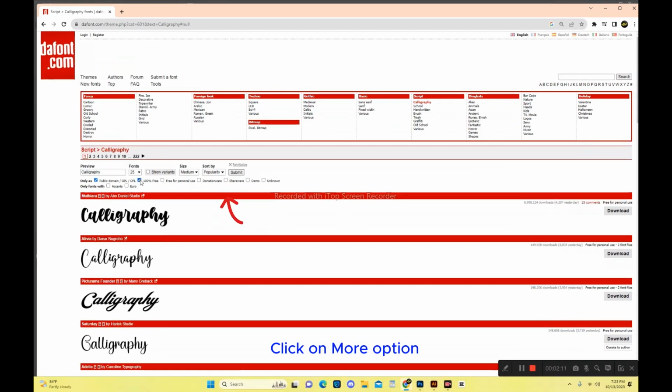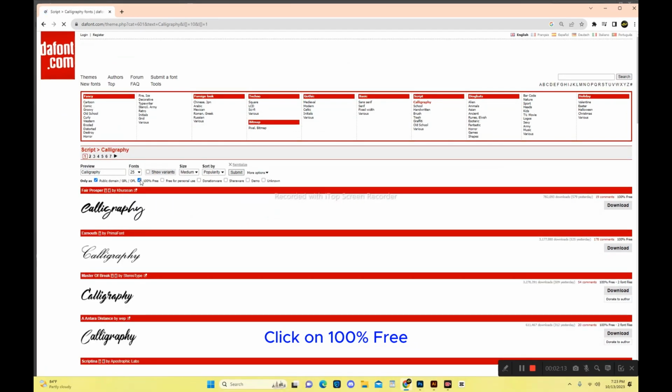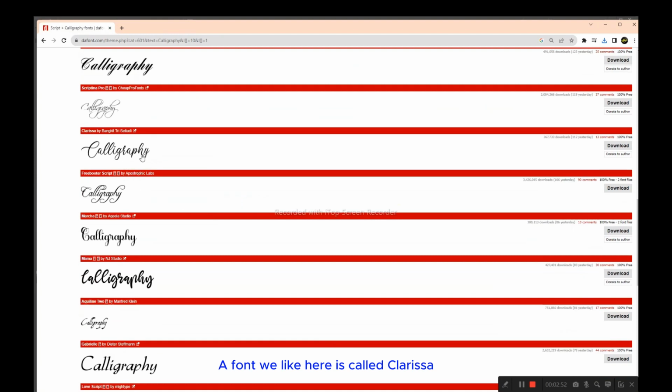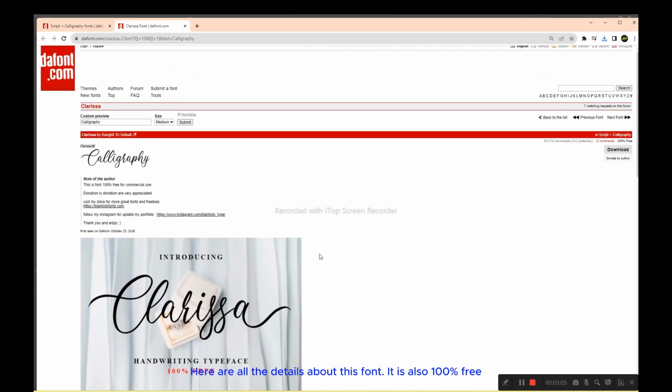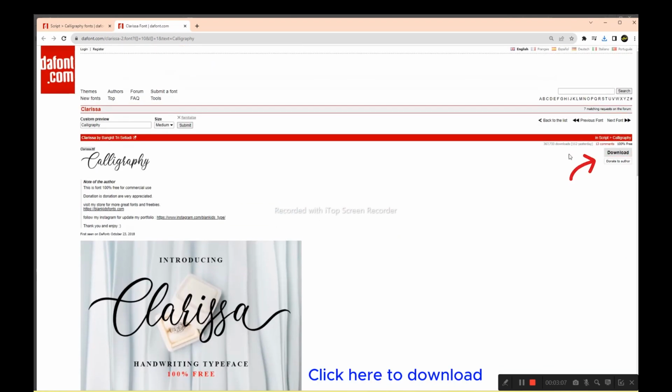Click on More option. Click on 100% free. A font we like here is called Clarissa. Here are all the details about this font. It is also 100% free. Click here to download. Your font has been downloaded.